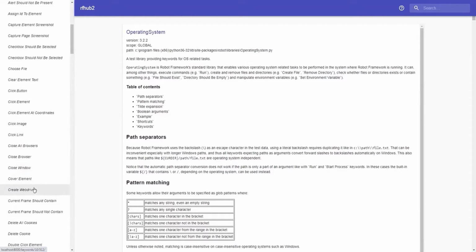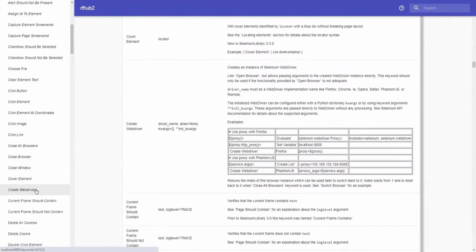If you find a keyword that is interesting for you and you would like to know more about it, just click on it and you will be redirected to the documentation detailed view.